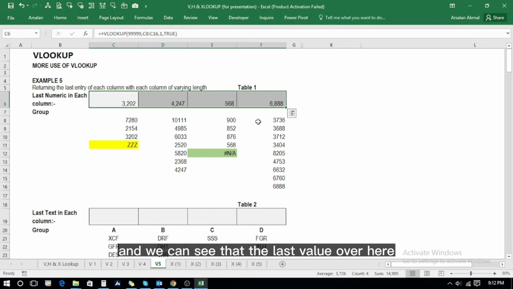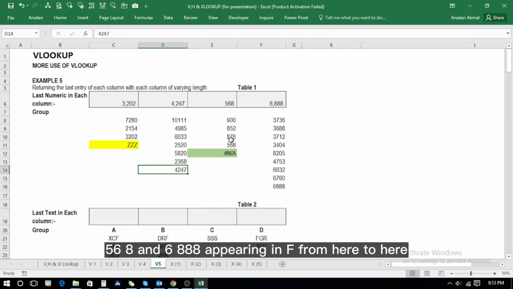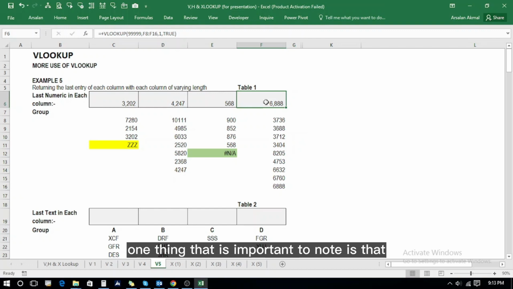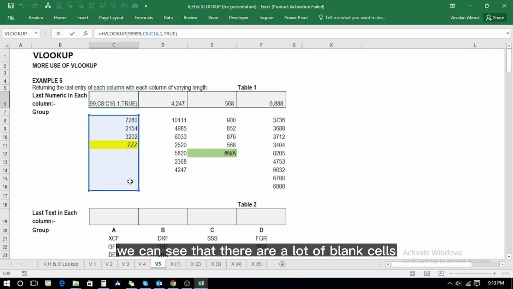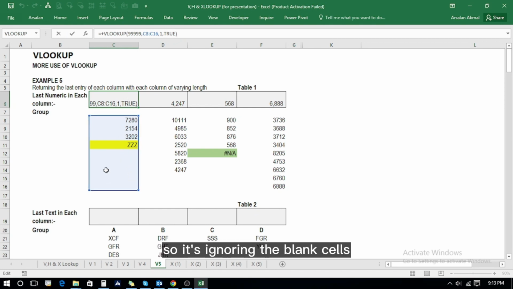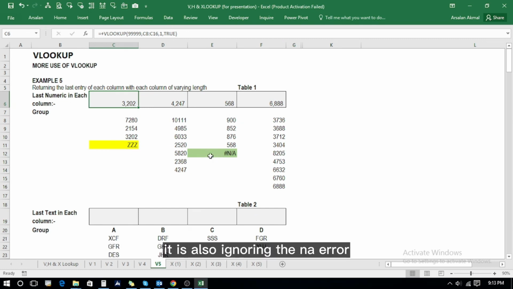and we can see that the last values over here, the numeric values 3202, 4247 in column D, 568 and 6888, are appearing in F from here to here. One thing that is important to note is that while we have applied the formula, we can see that there are a lot of blank cells, so it's ignoring the blank cells, and it is also ignoring the text written over here. It is also ignoring the NA error that is appearing over here.